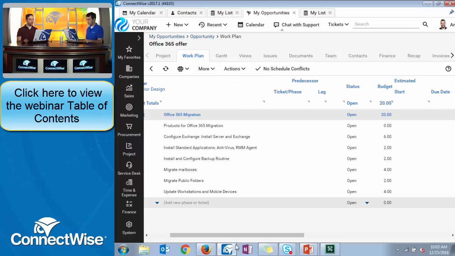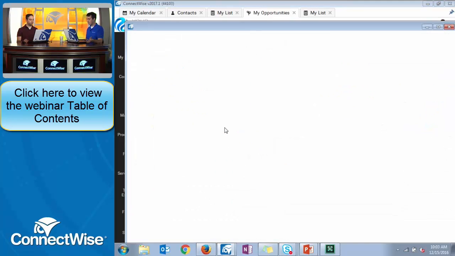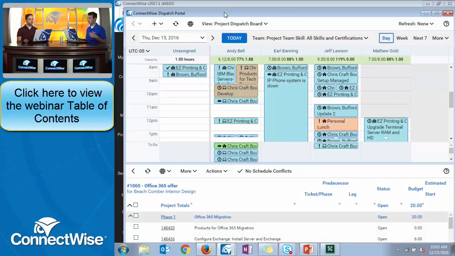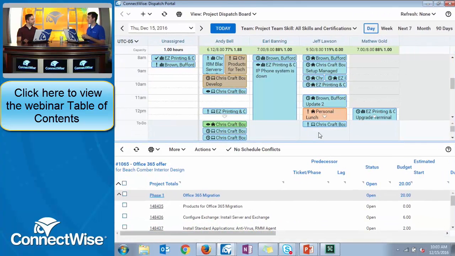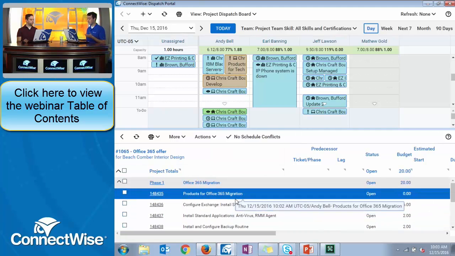All right, so back to the work plan. Our next step, now that we have this project, is to assign it out to my team. To do that, I'm opening up the dispatch portal right here from the project. Some of you may be familiar with using the dispatch portal on the service side. It works great on the project side as well. And there's one key difference. Well, actually two. It's going to pre-filter the data I'm looking at. Rather than seeing my service board at the bottom, I'm seeing my exact work plan for this project.